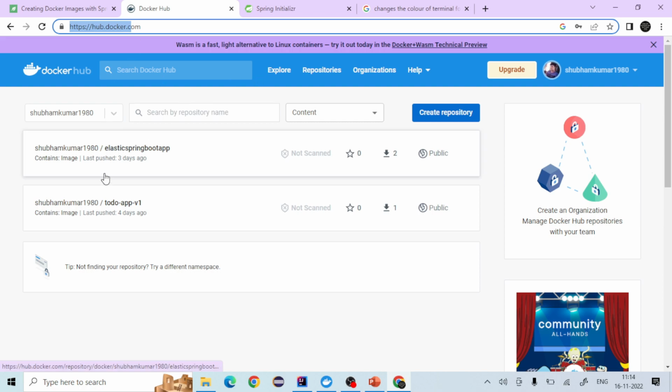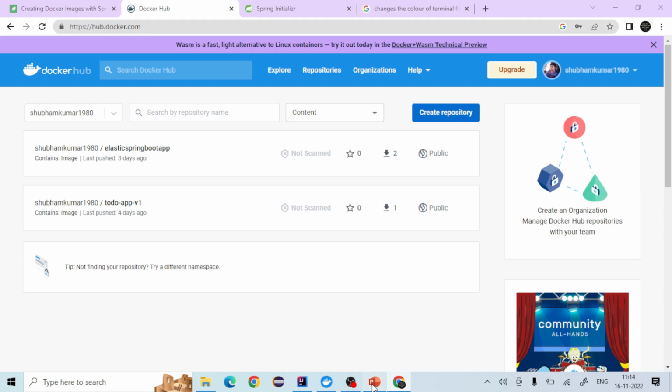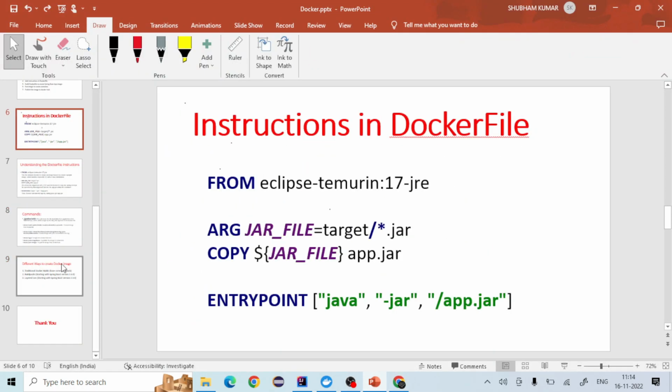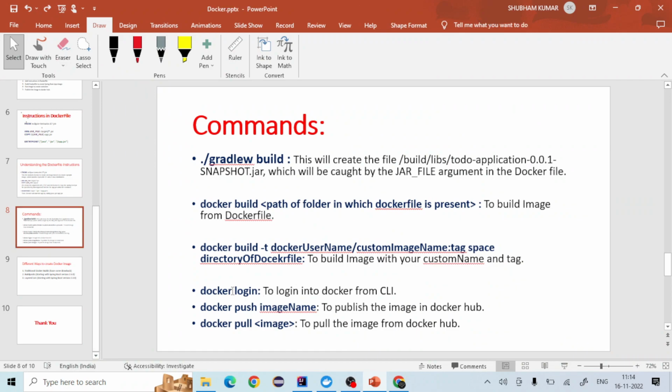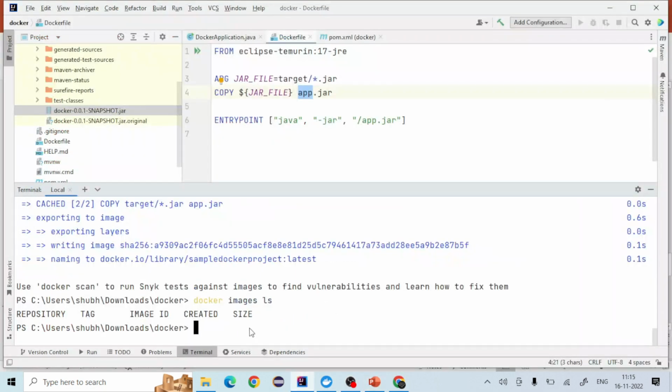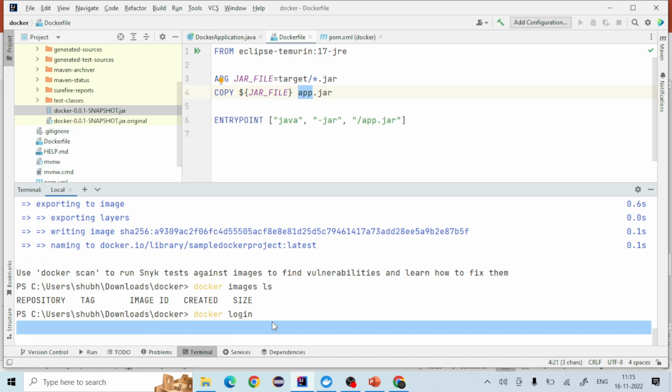Here, what you need to do is use this command first: docker login, to log in from the CLI, or from the terminal. Then use docker push with the image name to publish the image to the Docker Hub repository. Okay, let me go and log in to my Docker Hub from the terminal. So this is the terminal. I will type docker login. Once you type it and press enter, it will ask for your credentials.